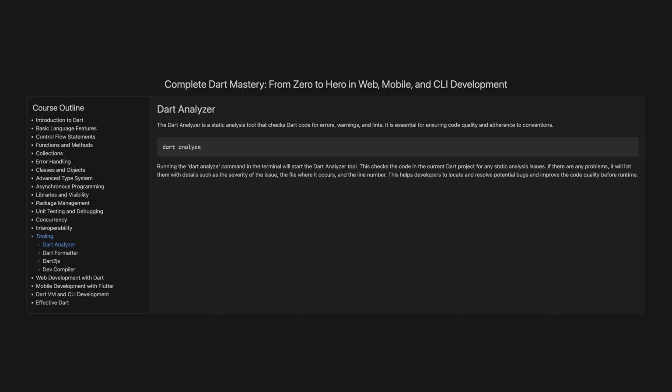Dart Analyzer. The Dart Analyzer is a static analysis tool that checks Dart code for errors, warnings, and lints. It is essential for ensuring code quality and adherence to conventions. Running the Dart Analyze command in the terminal will start the Dart Analyzer tool. This checks the code in the current Dart project for any static analysis issues.